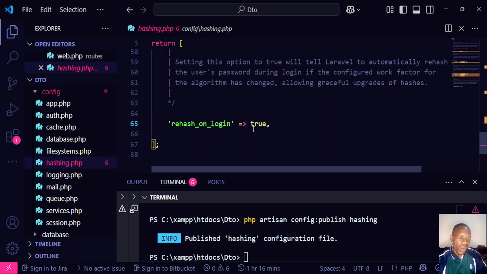So once you change it like that, if a user logs in and the application's hashing was changed, then what happens? The system will rehash, now using the new set number of rounds. And by doing so, it will be very helpful to ensure that your hashes will be upgraded gracefully without any further intervention.